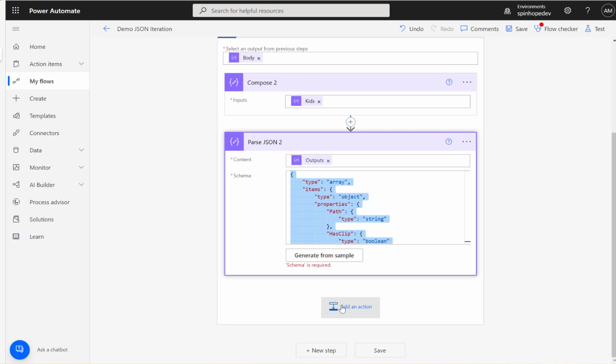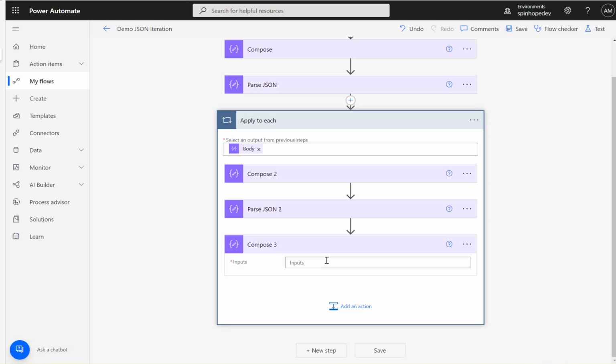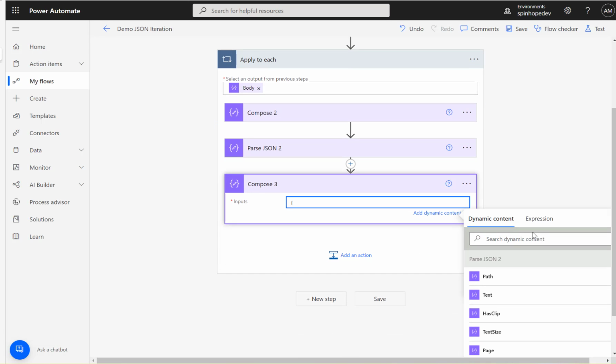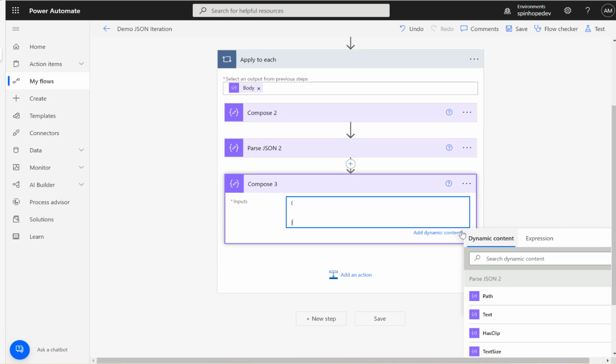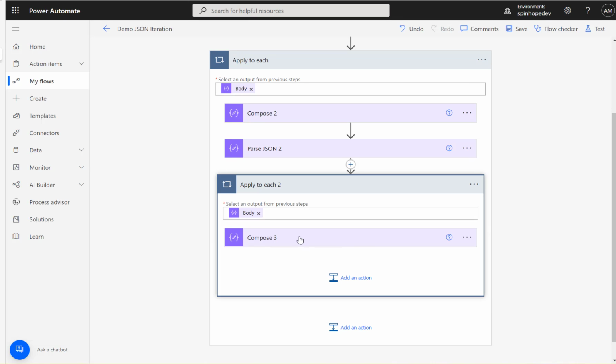Okay, here it is. The next, I'm going to add a compose. So here now I'm going to add a JSON value here and say kids text. So that's parse JSON 2 is the kids one, is it? So you can see the parent one is other text. So this is one we want. So that's in a loop now, see?